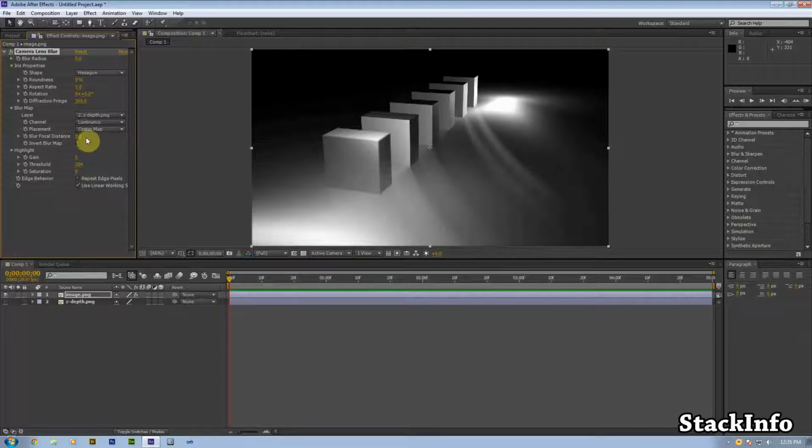Now you have to invert the blur map. You'll notice how the blur effect is created. Now you have full control of the blur. So let's make it about 10% blurred, and other settings. This depends on your creativity. Repeat edge pixels.